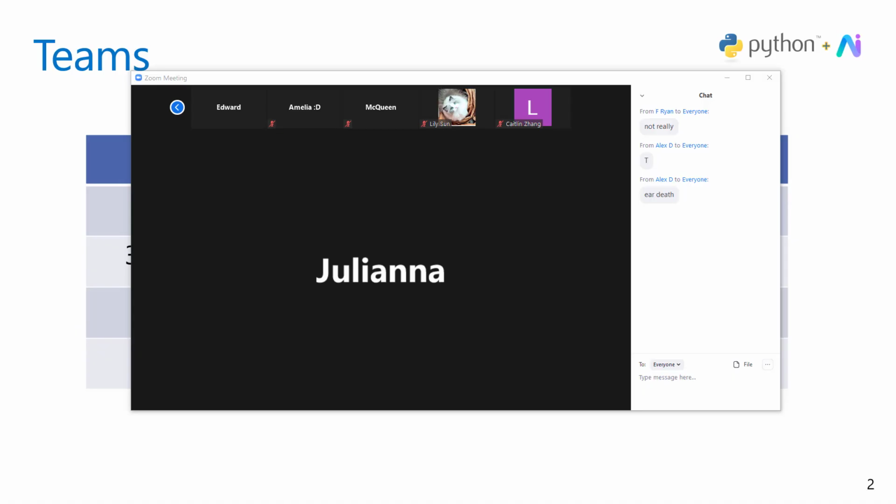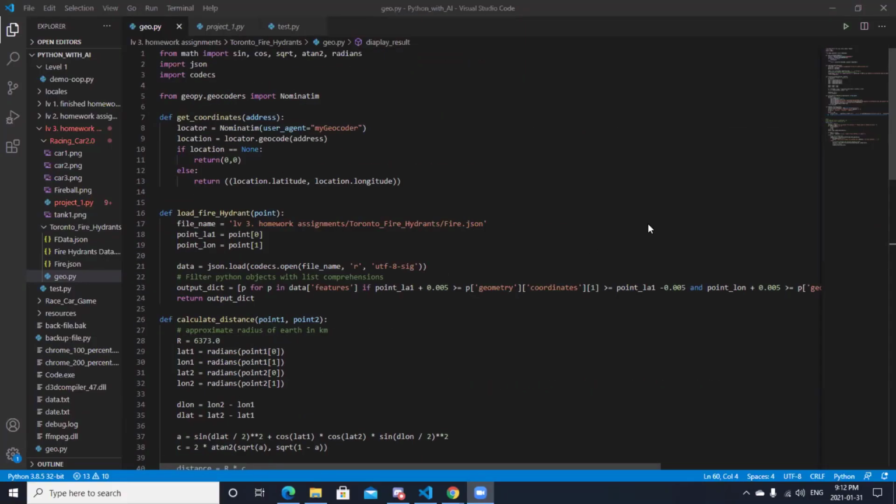One sec, I'm going to share my screen. Okay. So I'm just going to talk about the fire hydrant code. Unlike the other codes, we also had a module, which is basically a Python version of Google Maps, except that you don't actually have the picture in front of you.